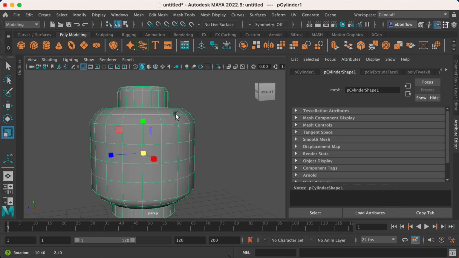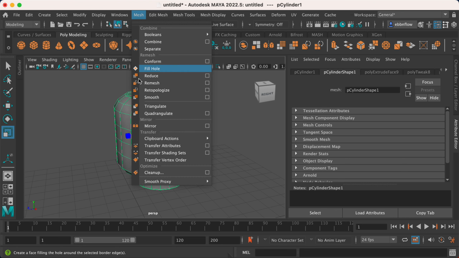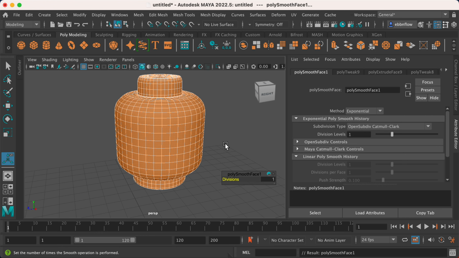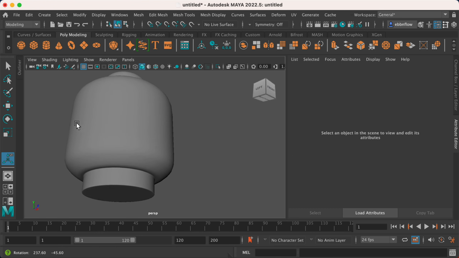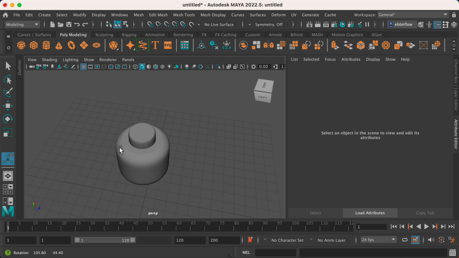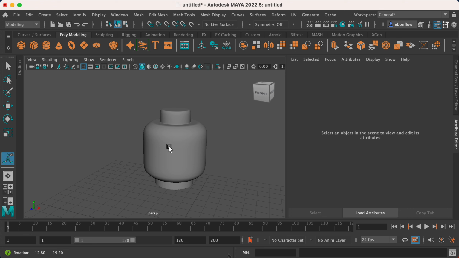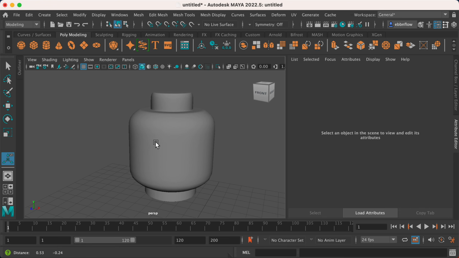If you like how it looks, remember we can now finalize it. You're just going to go into your mesh tool and choose the smooth option, and that'll give you your full-on model right there. That should be pretty clean for you. All right, so that's the head of the Lego character. For the next video, we'll get into the body.